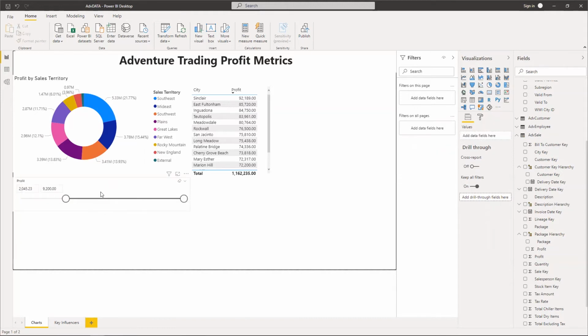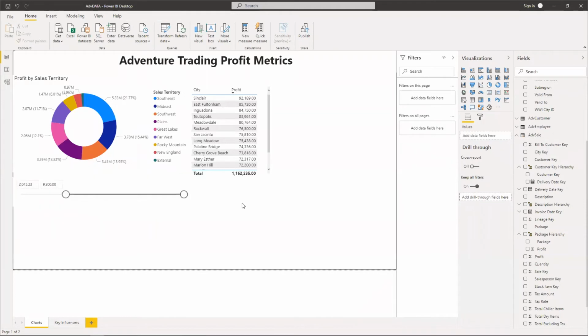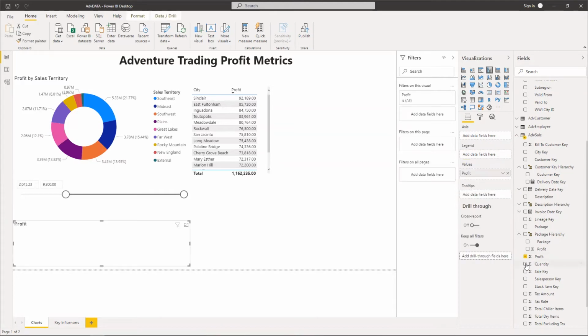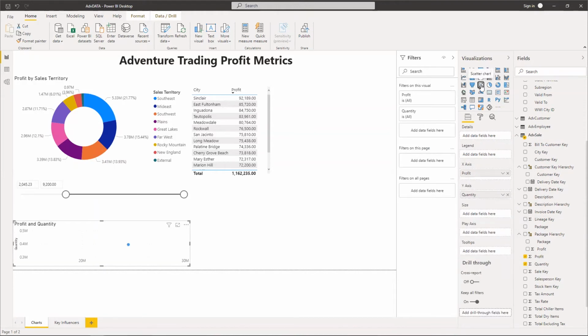Okay. I'll make it a little smaller to get rid of the profit header. And now we can make our next visualization, which is a simple scatter plot. I want to show the relationship between profit and quantity by sales territory via a scatter plot. So first, we're going to select the two quantitative measures of profit and quantity. It automatically shows up as a bar graph, but we're going to want to make it a scatter plot, which is right here. There's only one value here.